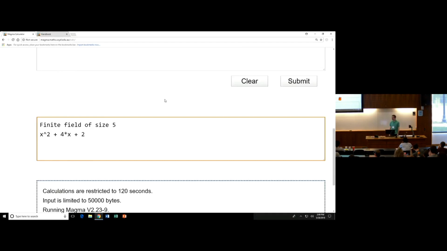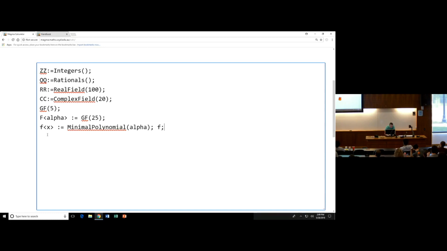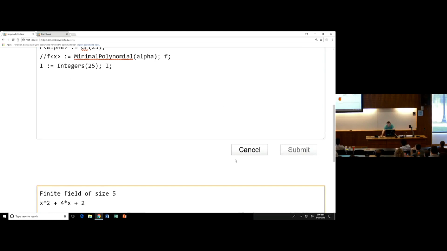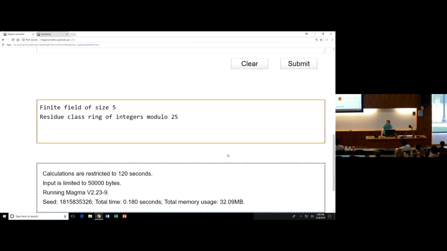You might also want to work with the integers mod 25, right? You might not only be interested in the field with 25 elements. If you want the integers mod 25, integers 25, maybe we'll call this I. And you know what? Maybe I'll teach you now how to comment something out. Two slashes will comment things out. So I won't keep returning all the stuff above it. I don't need this minimal polynomial for anything later. And now I is our residue class ring of integers modulo 25.